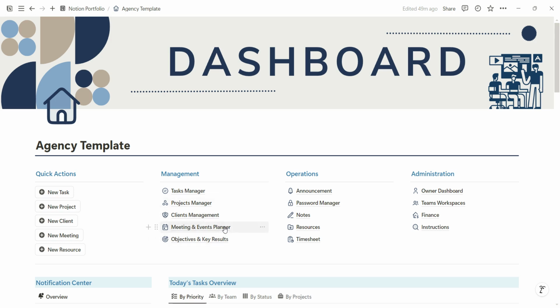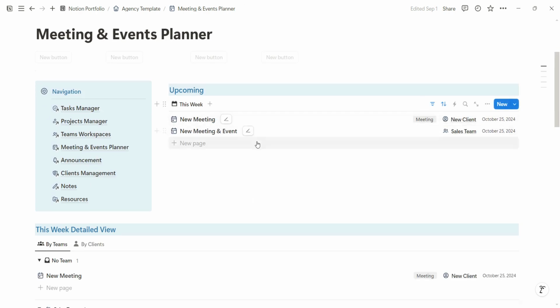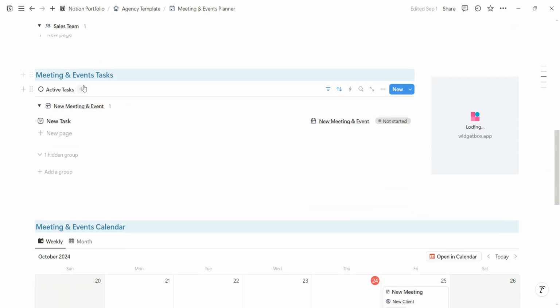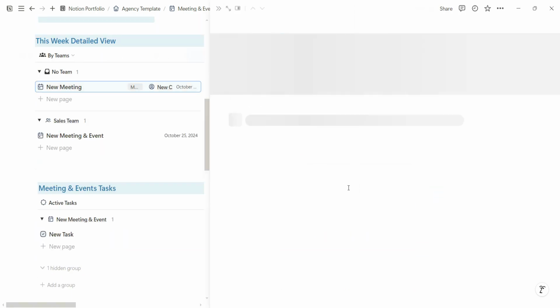Let's go to the meetings and events planner. So in the meetings, you will see this week's meetings. This week detailed view, so you can see your meetings by teams and also by client. You can see your meetings and events tasks if you have any. So as I said, you could create tasks inside the meetings at the end of it.